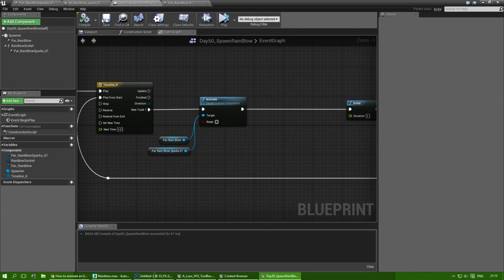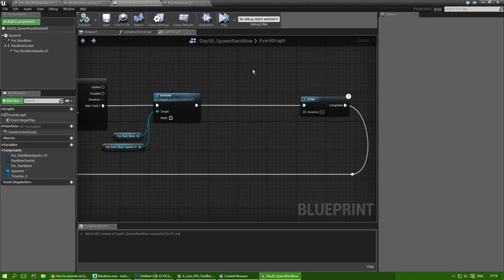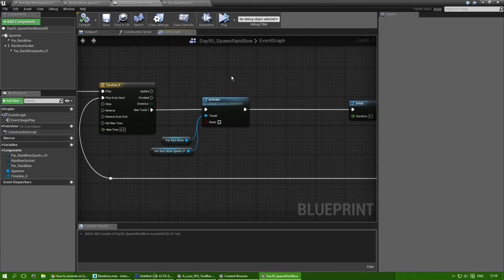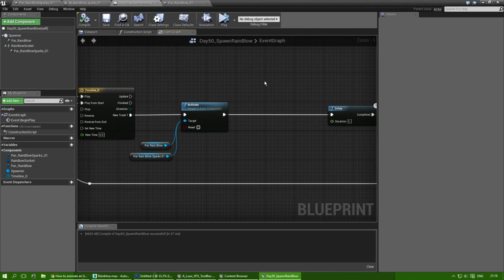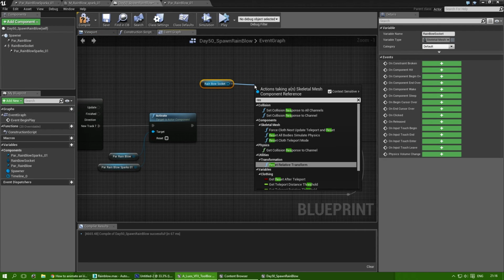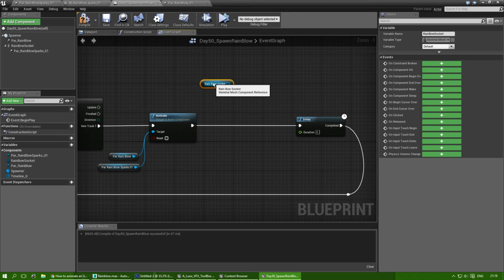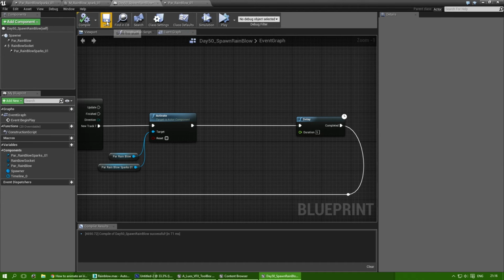Okay, it activates the sparks. Do we need to restart the animation? I do think we need that. Let's see. Reset. No. Okay, let me try and find that again.